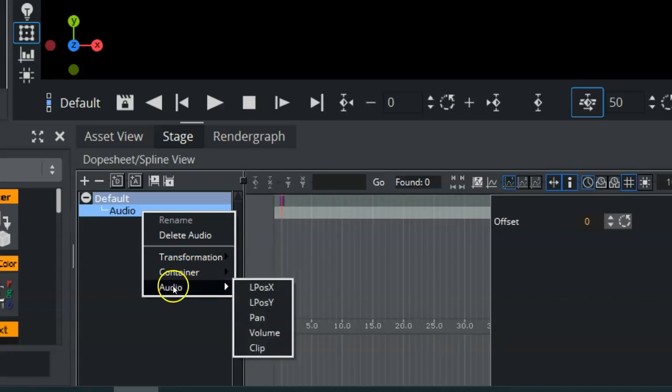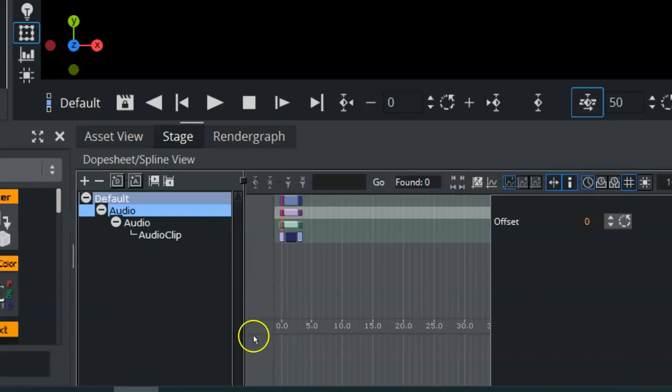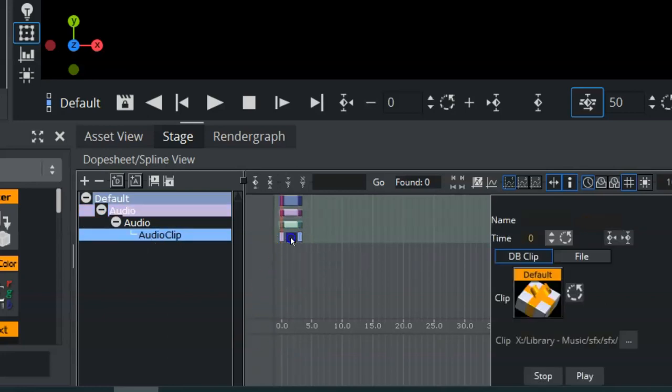When we place our mouse over it, it reveals another box with L position X, L position Y. There's a pan, there's a volume, and there's a clip. We are going to select clip. When we do that, it places a little animation within the stage. If we click on that animation, we now have a new box here. So this is one way that we can add audio.